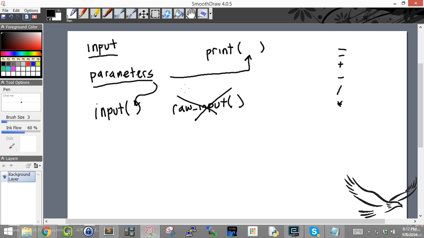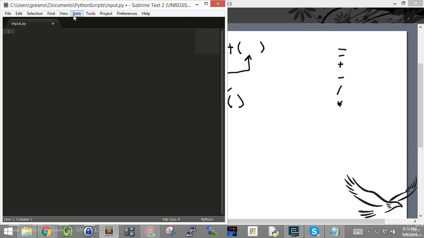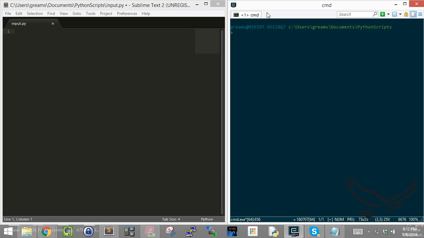So let's go ahead and get started. In order to work today in this discussion, you will need a notepad. In this case, I'm using Sublime, and I've saved a file called input.py. So you'll want to create a file called input.py, and you'll want to open up your command prompt, and you'll want your command prompt to be in the same directory that you saved your input.py file into.